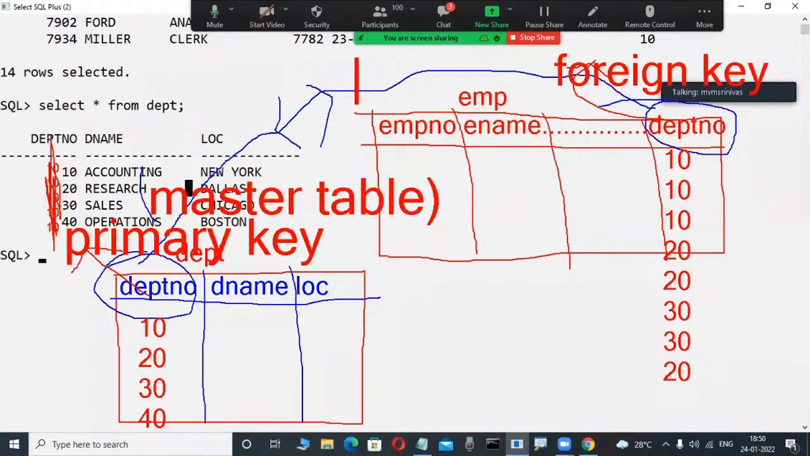That table is also called as what? A child table or detailed table. Where the foreign key is available, that table is also called a child table or detailed table. Why, on the project side, are we establishing a relationship between the tables, primary key, foreign key, primary key with unique key? So many things are there, don't worry.